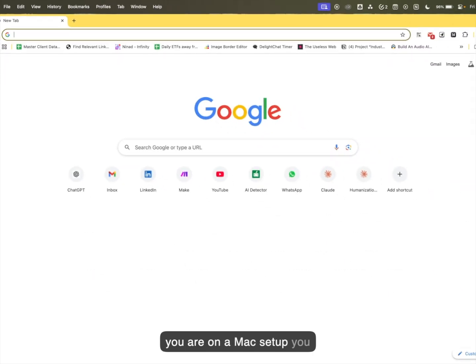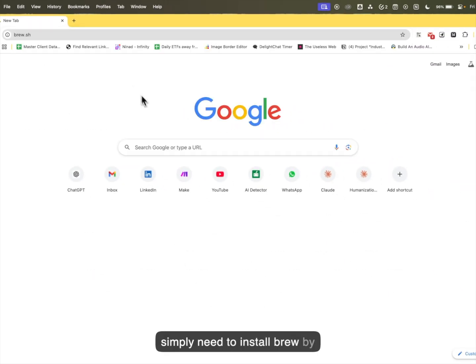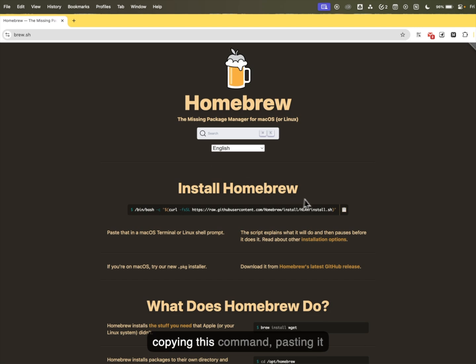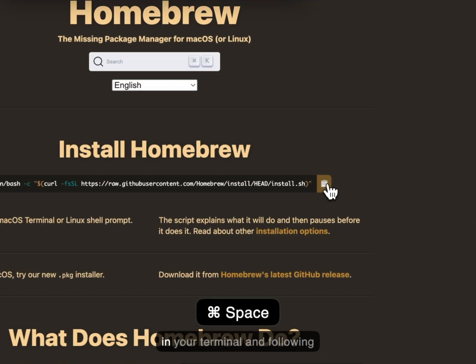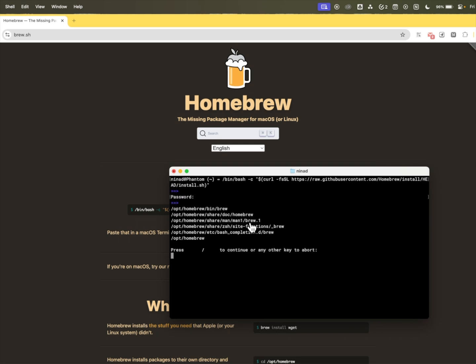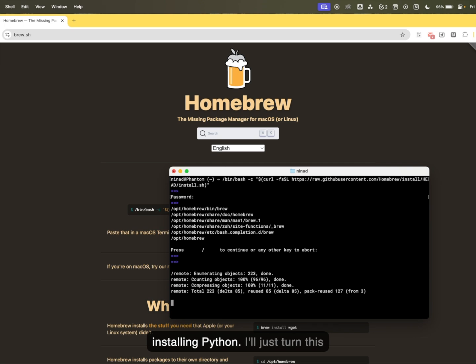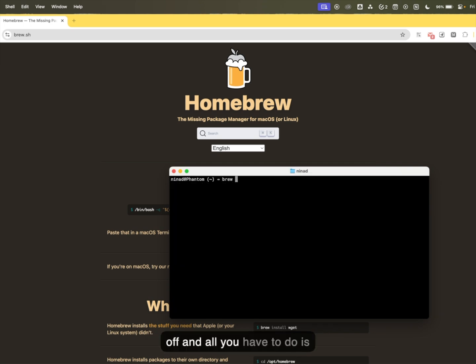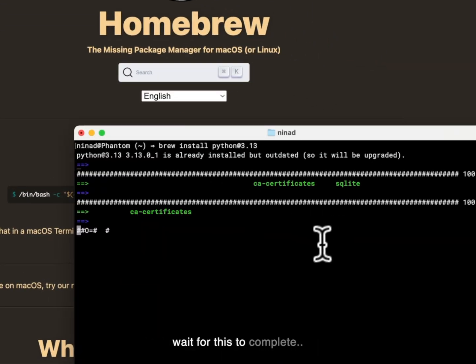First things first, if you're on a Mac setup, you simply need to install Brew by copying this command, pasting it in your terminal, and following through with the setup. I already have Brew installed, so I'm going to skip this part. But once you're done completing the setup, you can proceed to installing Python. I'll just turn this off, and all you have to do is brew install python@3.13 and wait for this to complete.